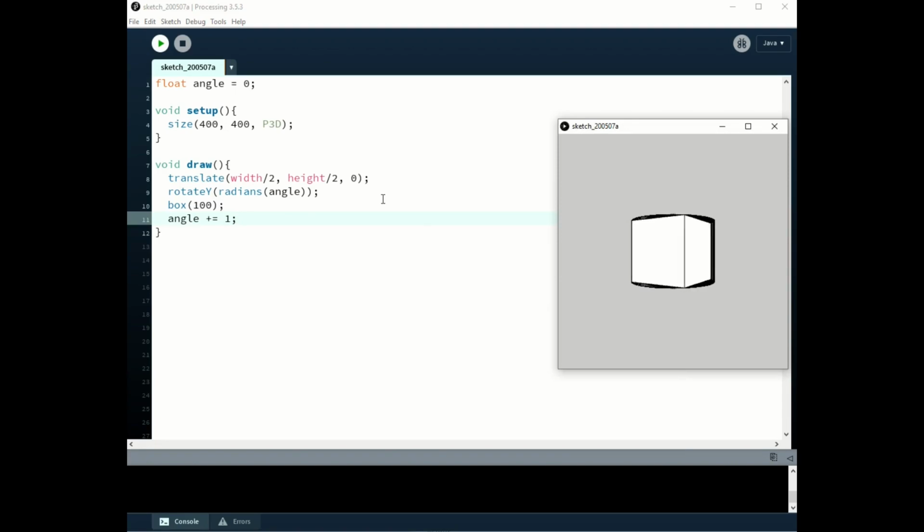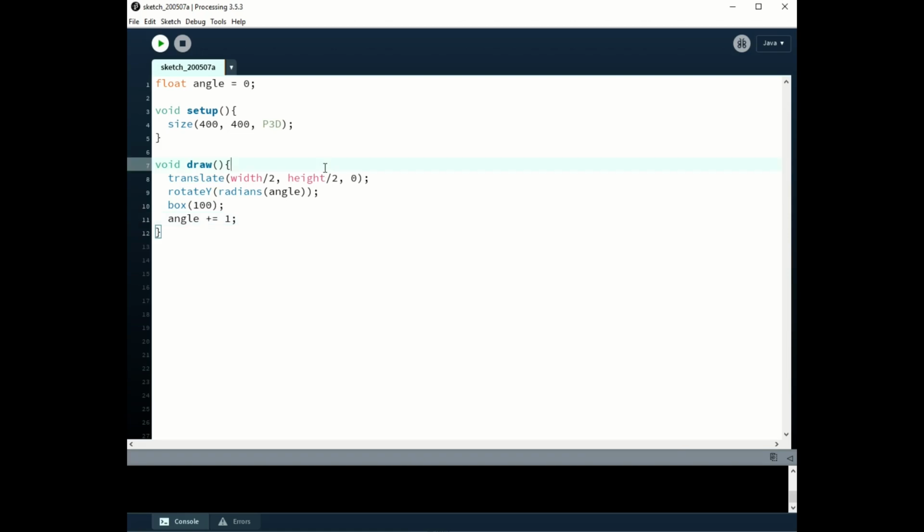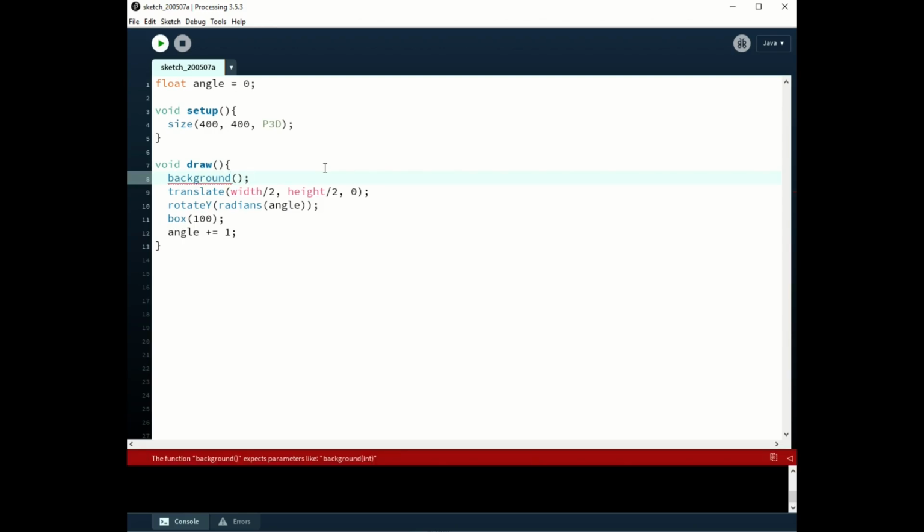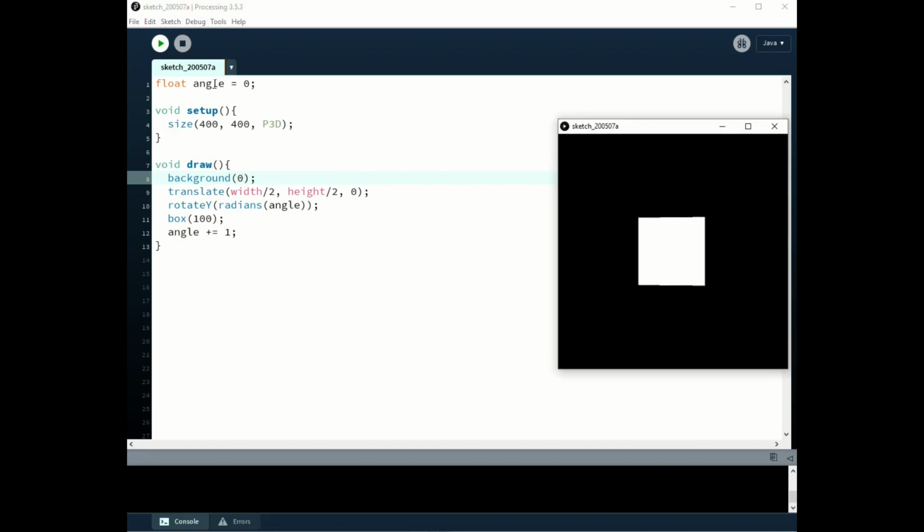Okay, I can see that the previous drawing is not being deleted in the window, in the canvas. Let me delete that. Just delete the background, which in OpenGL, for example, is equivalent to the glClear option that deletes the previous frame buffer that is available there. Okay, I have this, that's very nice.